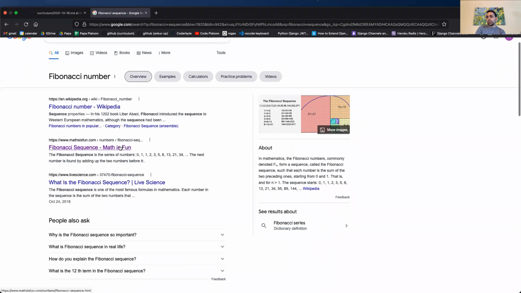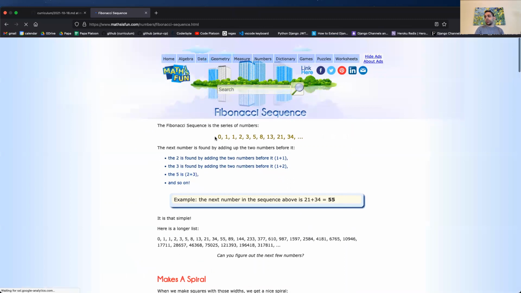All right, let's go here. Wikipedia is probably better. The Fibonacci sequence is the sequence of numbers with a certain pattern. And that pattern is basically that the next number is generated by summing up the previous two entries. So in this case, 3 is a sum of 1 and 2. 5 is a sum of 2 and 3. So it's exactly the two previous values.